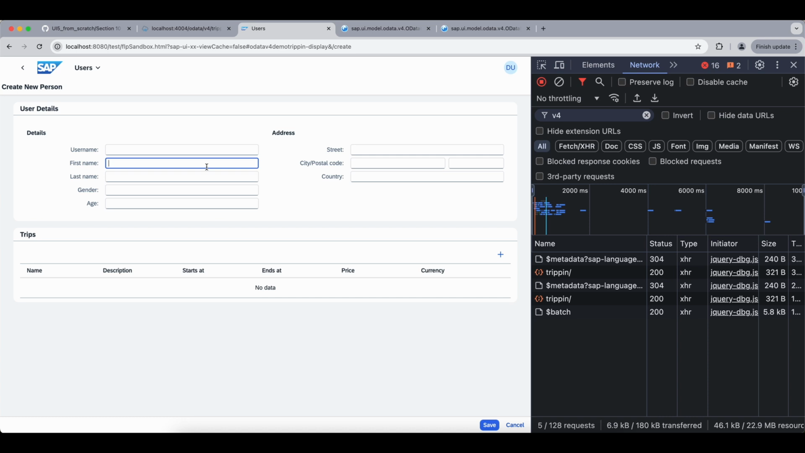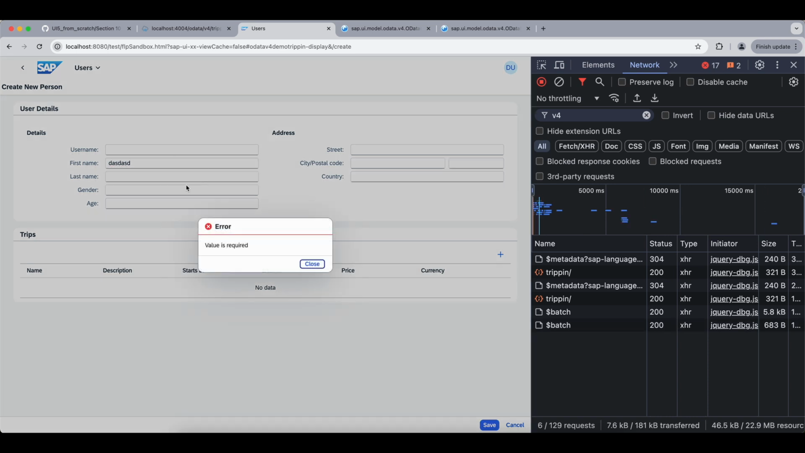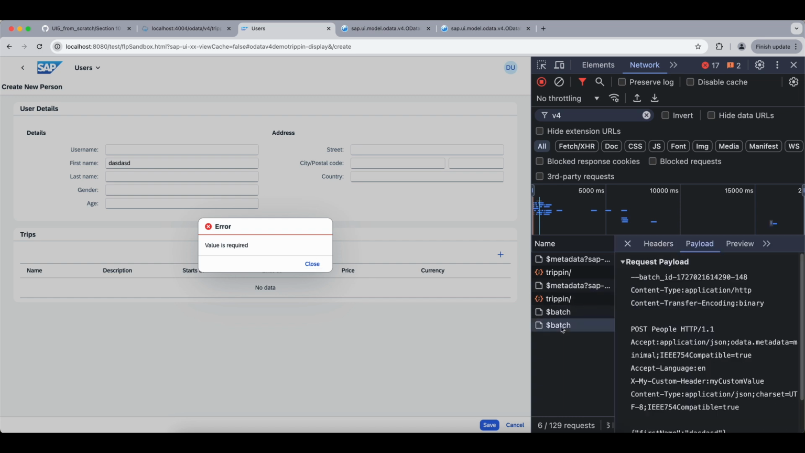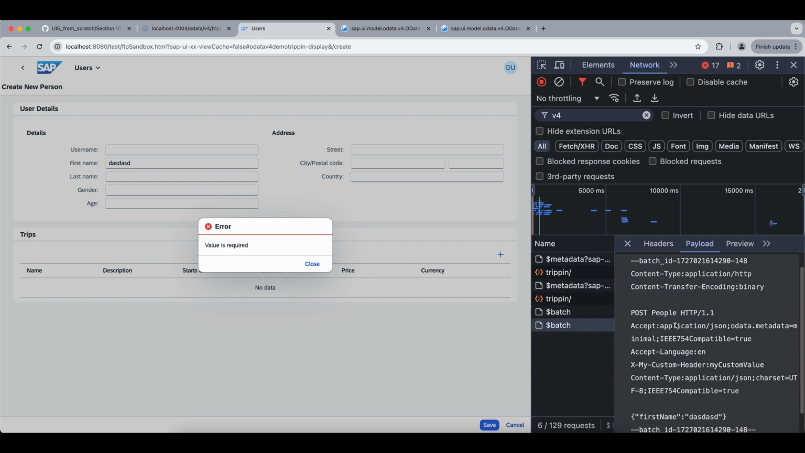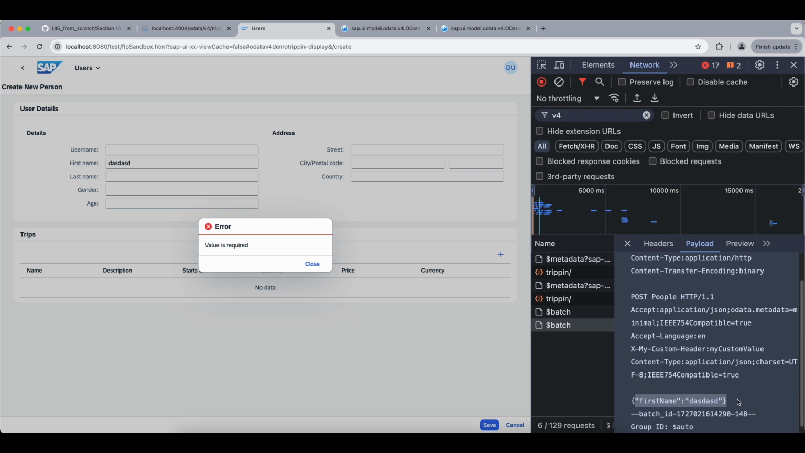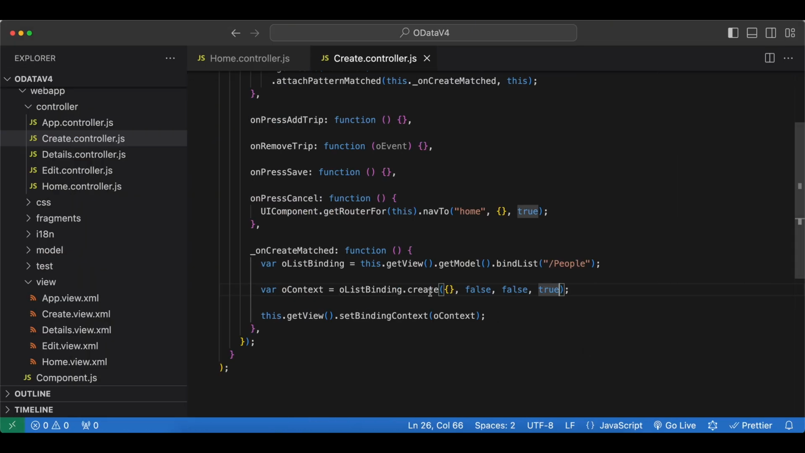But let's see what happens if we enter something in one of these fields and go to another field or tab out. Now we can see that the batch request has been sent and it contains this data that we just entered, but that's also not what we want. Instead, we want to take full control of our create process, and we would like to send the post request whenever we want it. And to do that, we need to specify an update group ID, either in our model or in our binding. Let's see how we can do that for our binding.